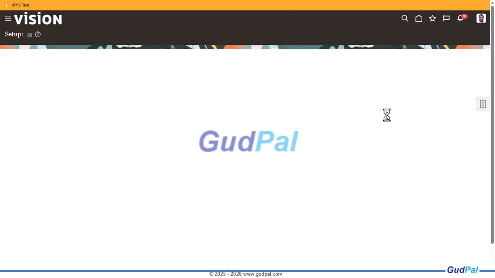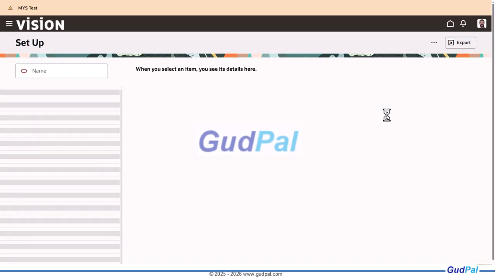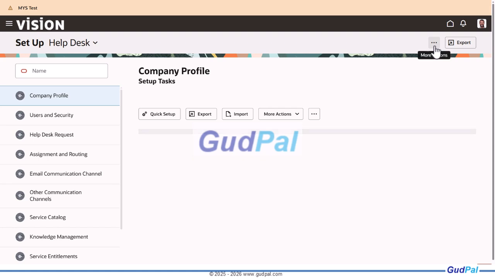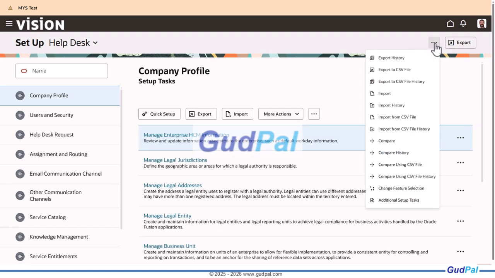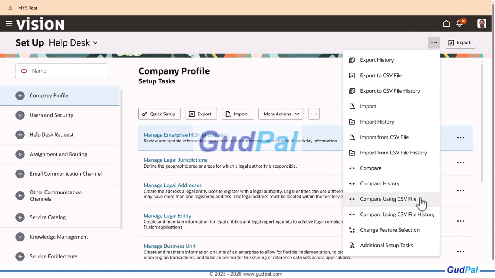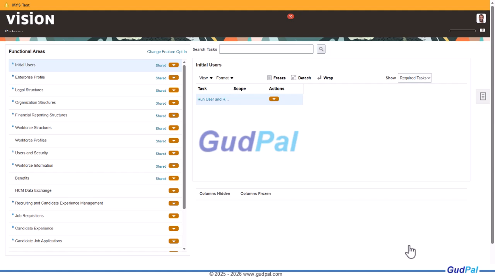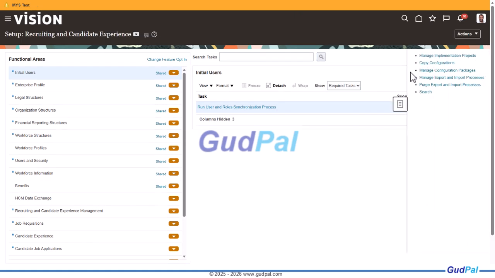And once that comes up, you look at the top, these three dots. Can you see that? You click on that one and you go to the last option, Additional Setup Tasks. And from here, you'll see something like, let's try here.